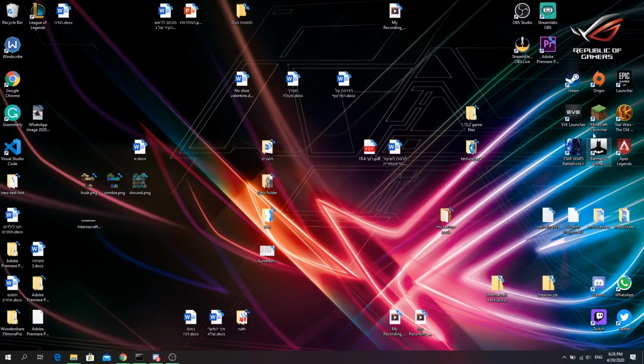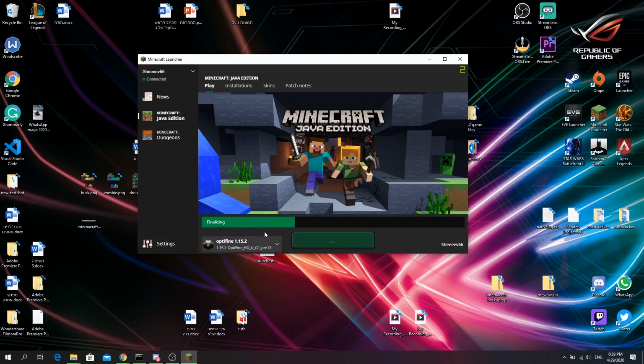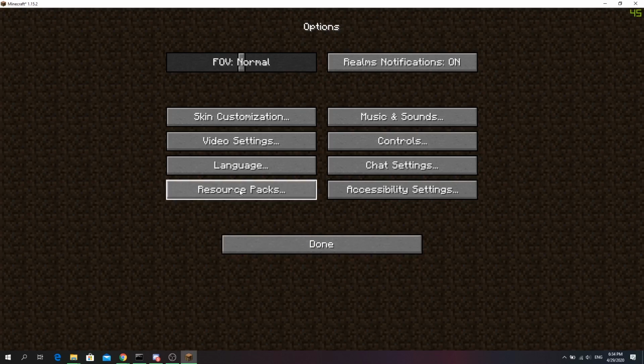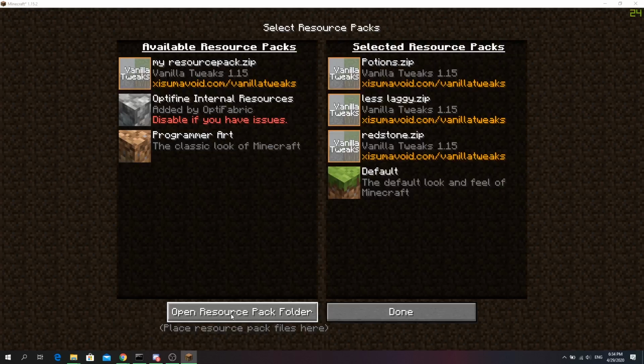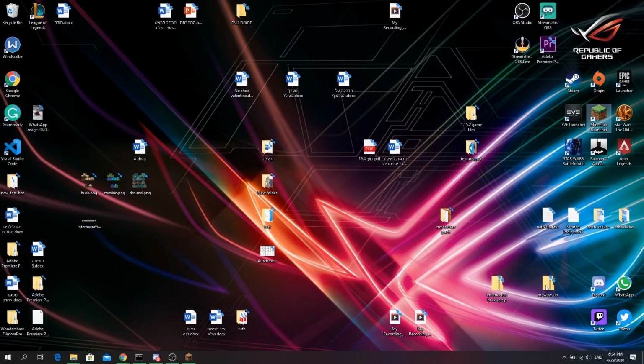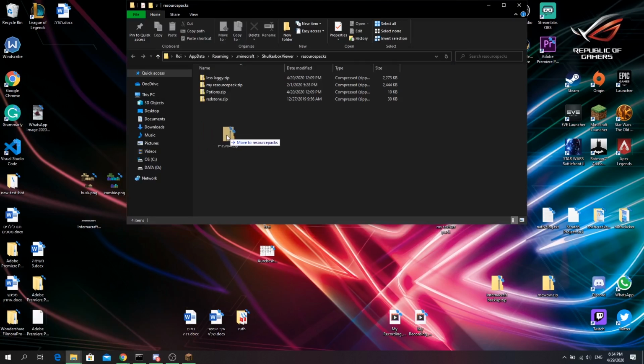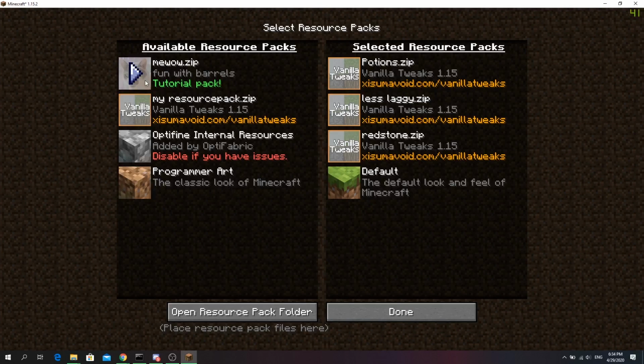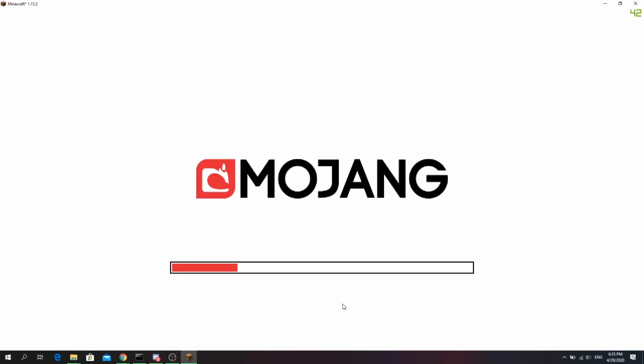You will want to launch Minecraft on the version that you made the pack for, and you want to go here to options and resource packs and open resource pack folder. And from here you will want to drag the pack that you made from the desktop to the resource pack folder, and then press done and press it again, and voila, we have this texture pack over here. You want to press done, like put it in here and press done to load it.